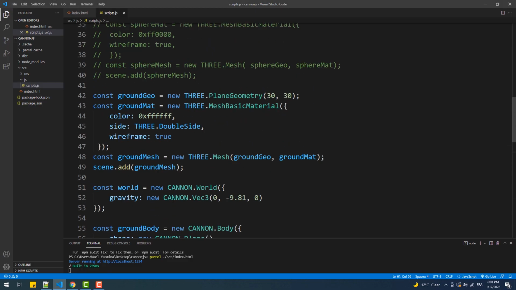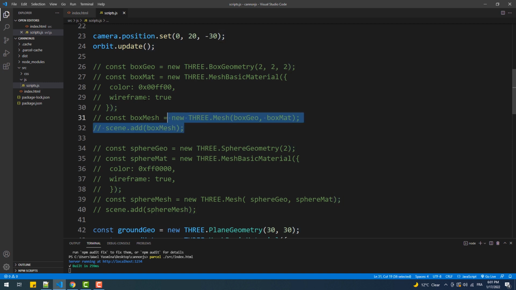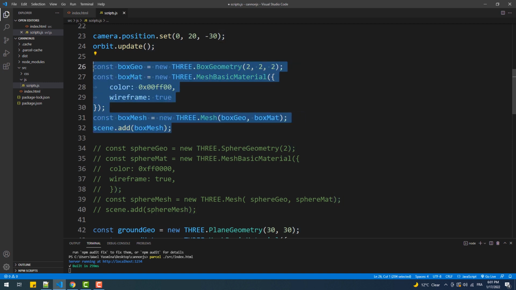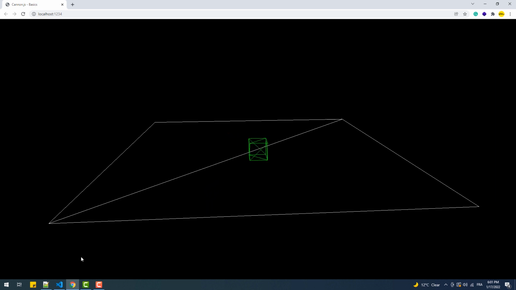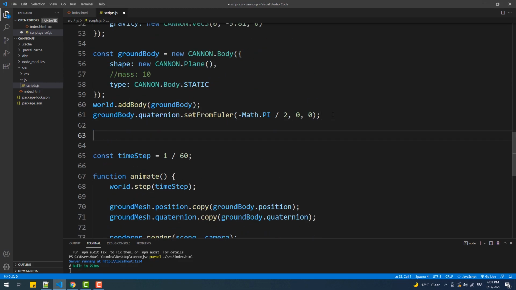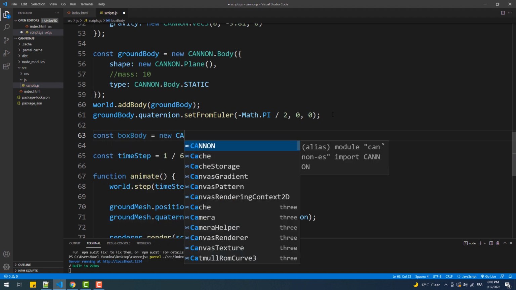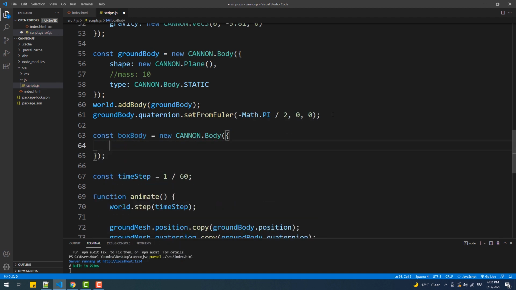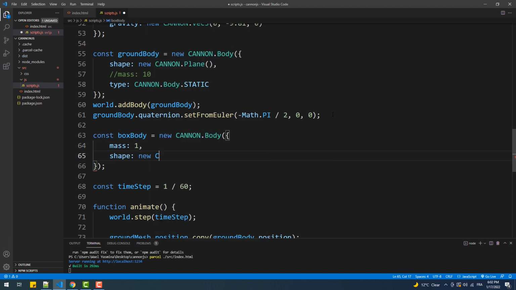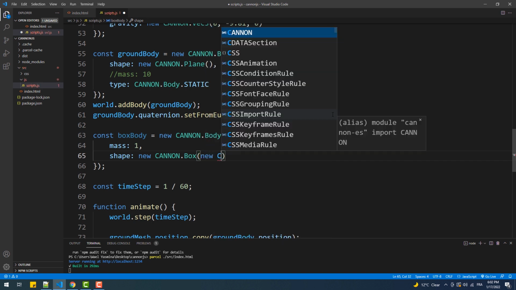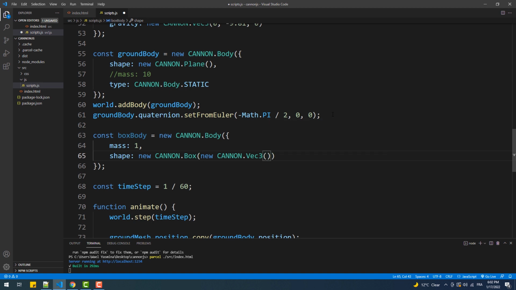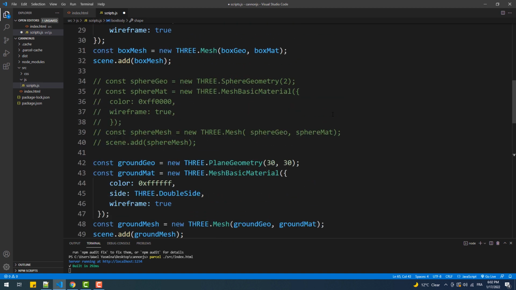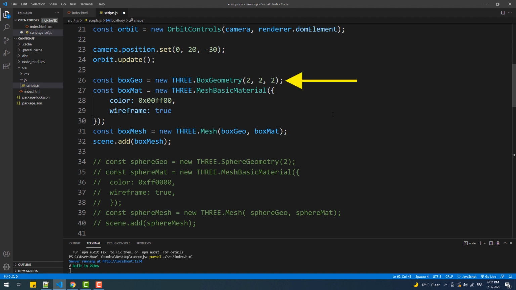Now, let's create a box mesh by uncommenting these few lines. The next thing we are going to do is to create a body for this mesh, so here we'll set the mass to 1 kg and the value of the shape property to a new instance of the Cannon Box class. The constructor of this class needs to have a Vec3 argument that represents the dimensions of the box body. Keep in mind though that these values have to be half the ones we set to the box geometry in Three.js in order for them to have the same size.